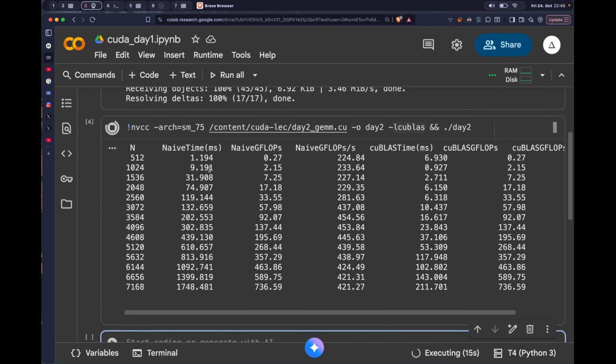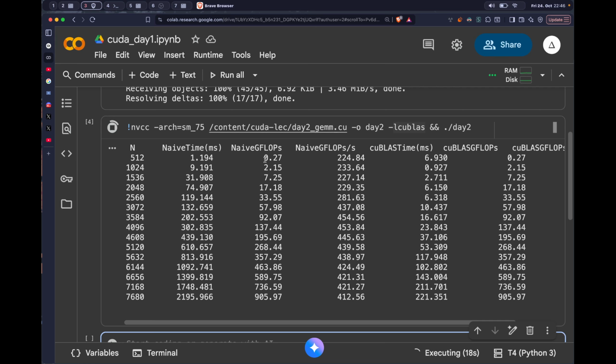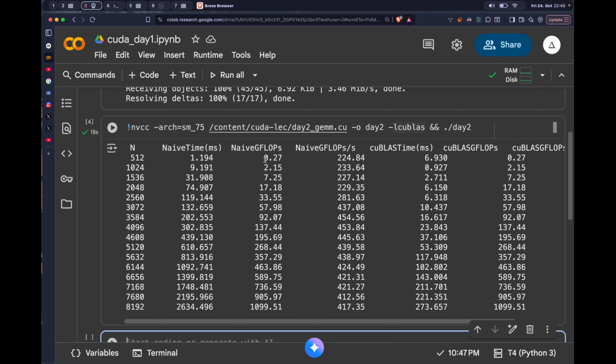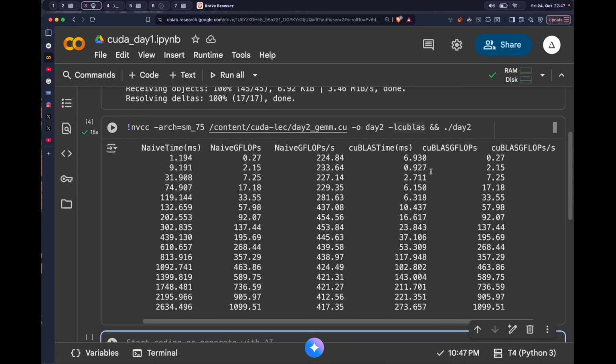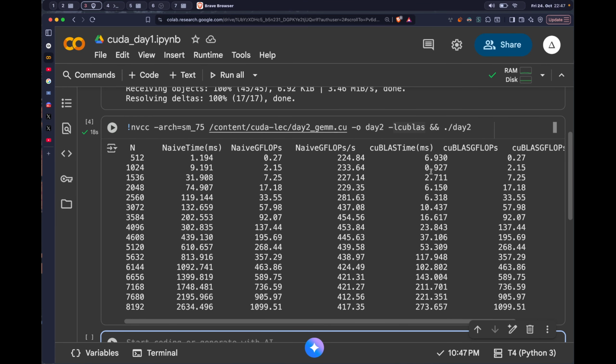The time taken is around 1.1 milliseconds, and the total number of floating point operations is 0.27 gigaflops. And per second, the speed is 224 giga floating point operations per second. And if you look at the time taken by cuBLAS, it is much higher than what the naive one can do at a lower size, which is okay because cuBLAS might not be optimized for lower matrix dimensions, because it is working for very high dimensionality and trying to optimize for those. And you will observe that in the results as well.